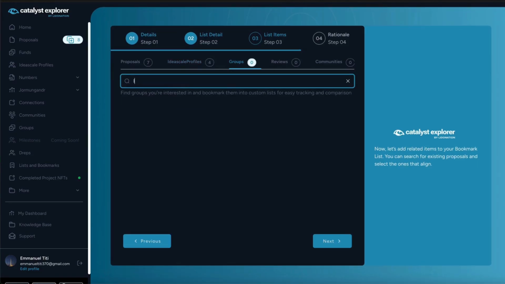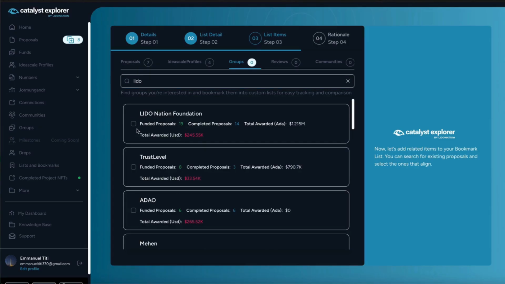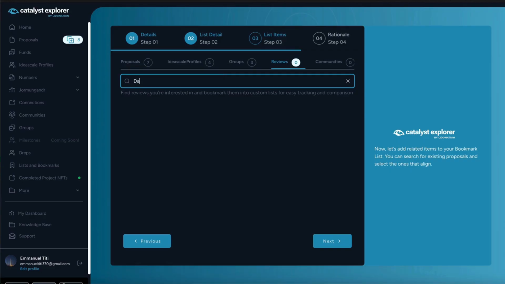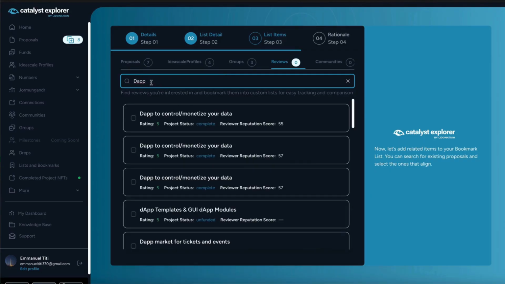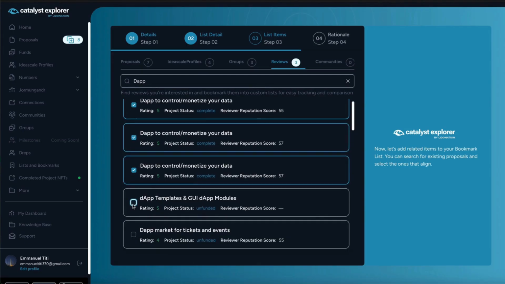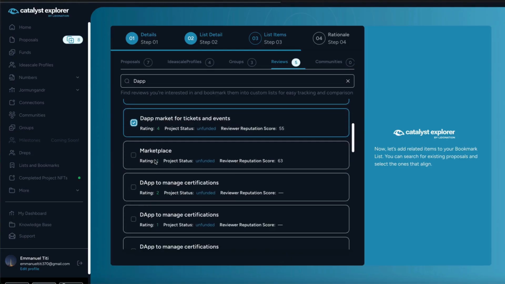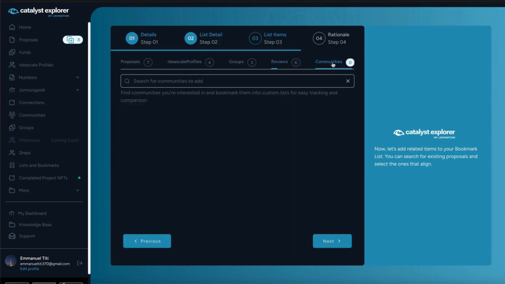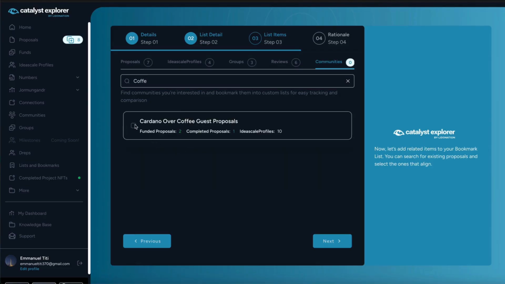Let's add a group. So Lido is our group, and a few others. Let's add some reviews for those D app projects. So you use the project title to get some of the reviews. These are several reviews from that project. Marketplace also. So we have 6 reviews. You can add a community there. Let's do Kadam over Kofi. And you can now move to the next step.